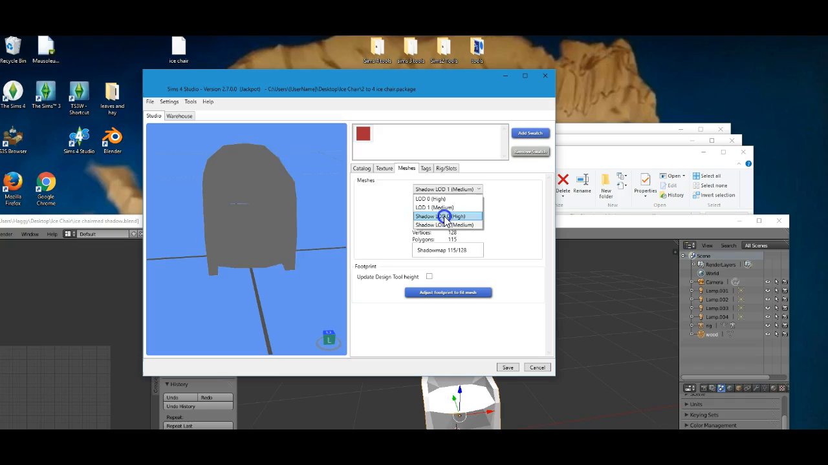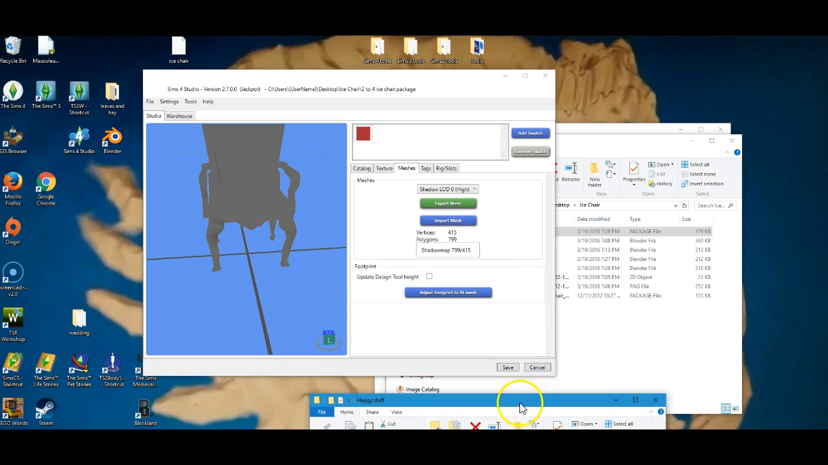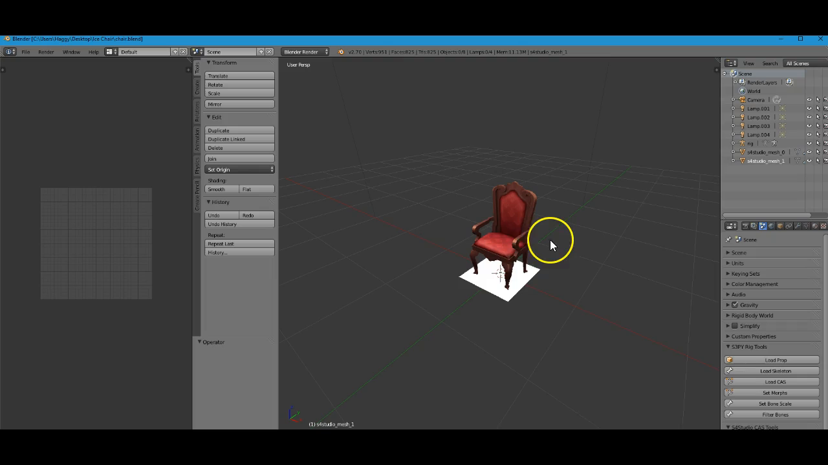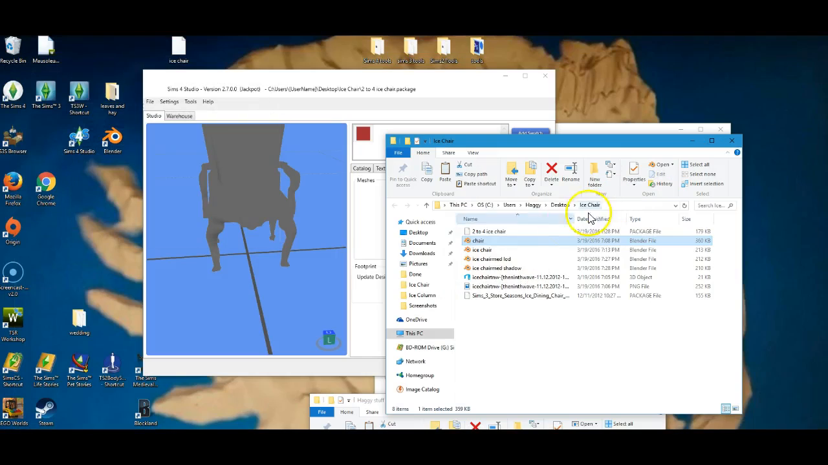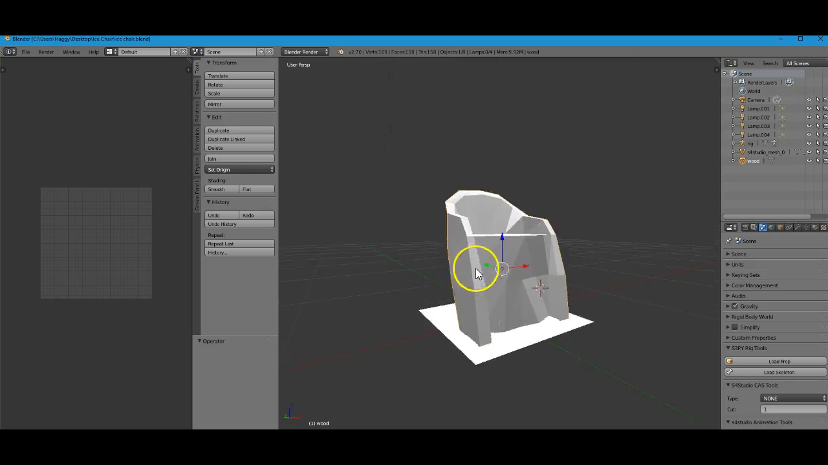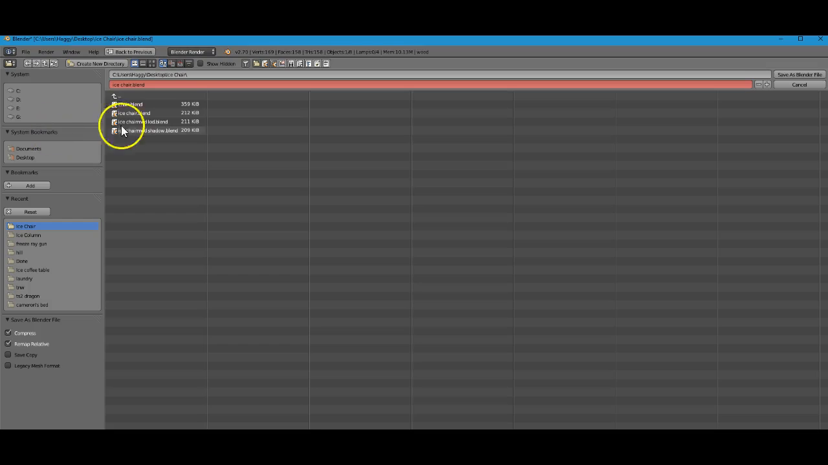And now I'm going to go to the high shadow and close this. Go back to the chair. Oh, not that chair. Go back to the ice chair, the high LOD of the chair. I'm going to delete the 1. Change it to a 0 and save it as the ice chair shadow.